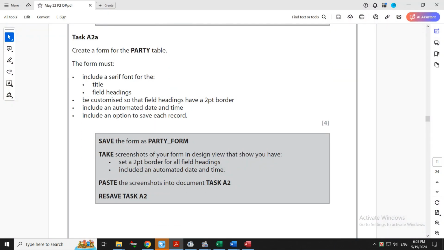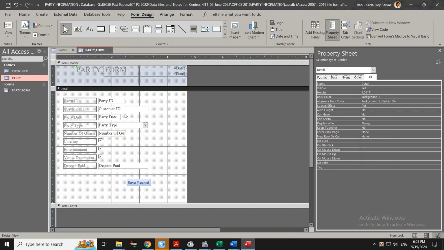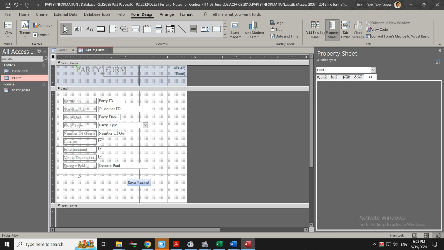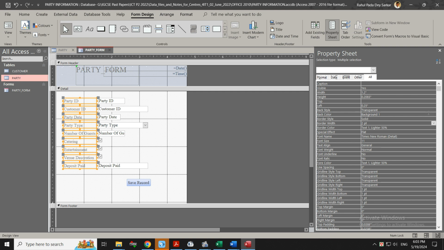Save the form as party_form. Take a screenshot of your form in design view that shows you have set a 2 pt border for all field headings and include an automated date and time. So we have to save this as party form. It has been saved already, party_form. Now we have to take a screenshot where we have changed the borders. Windows Shift S.